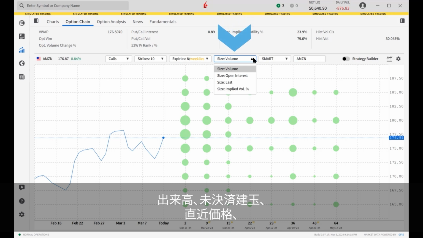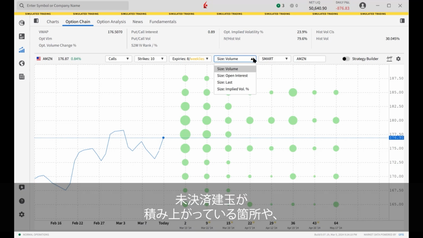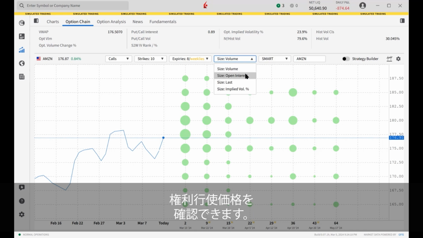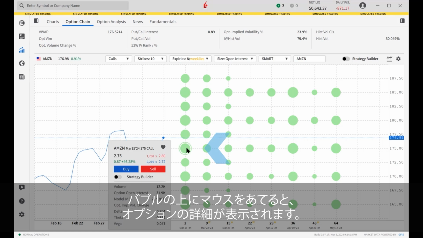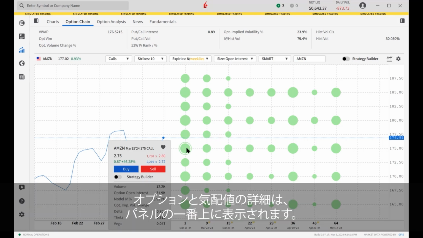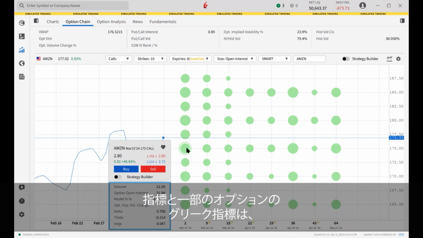Choose from volume, open interest, last price, or implied volatility. The user can see more easily where open interest is building, or by selecting volume from the drop-down, can see today's most active strikes. Once the display criteria is defined, hovering the mouse over a bubble displays details about the option. The option's description and quote details are displayed at the top of the panel. Metrics and some option Greeks are displayed in the lower part of the panel.